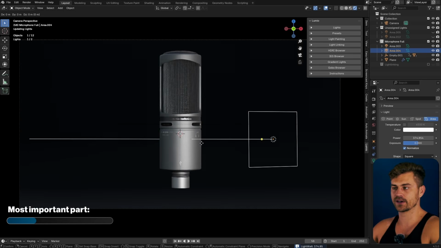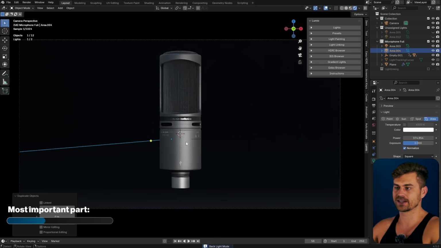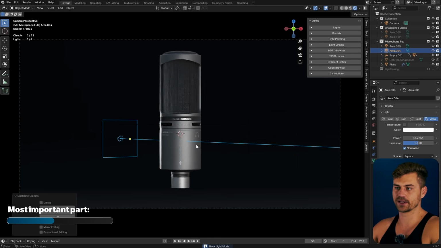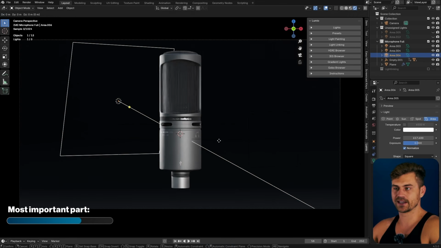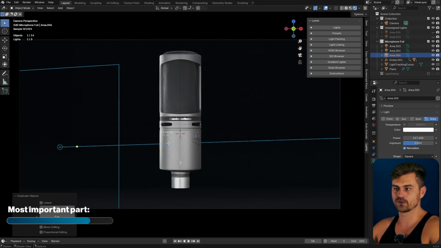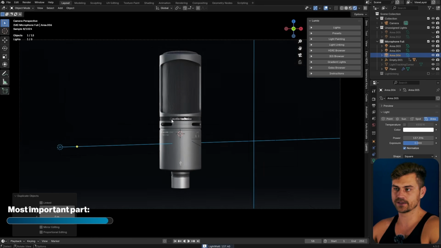I will then make a new light and place it on the back side. I will place it right over there in order to get a good looking edge light. I will once again increase the power. Finally, I will duplicate this light and I will place it right over here. And I will make it bigger and less powerful, only to fill in some of those shadows.